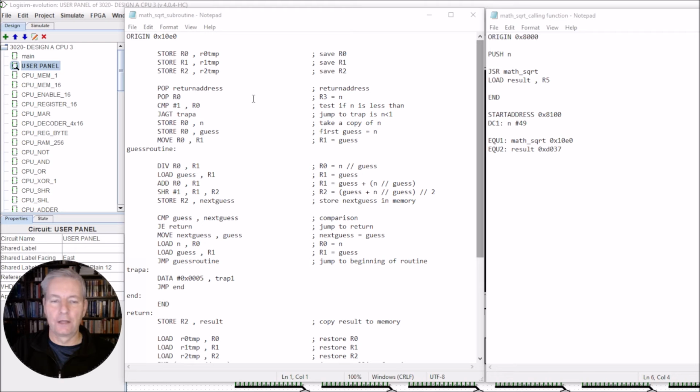So now let's talk through the actual subroutine here. The first thing we're going to do is save the value of the registers that we're going to use. So we'll save R0, R1 and R2 in some temporary memory locations, and then we will restore them at the very end once we've worked out the final result. So we're going to pop the return address off. We're going to pop the register R0, and register R0 is going to contain the value of N.